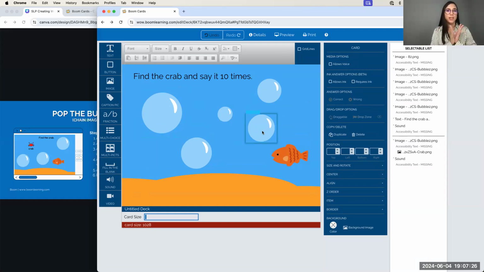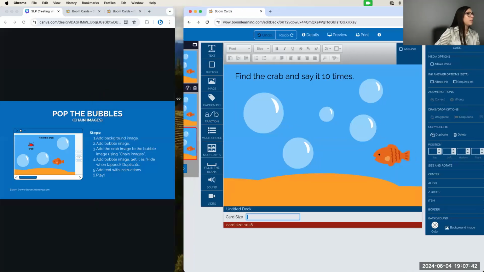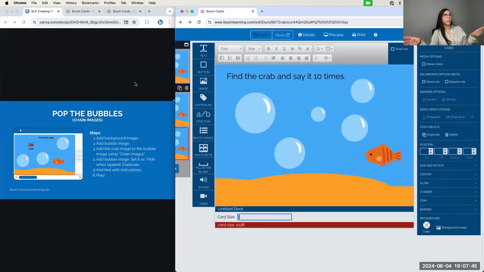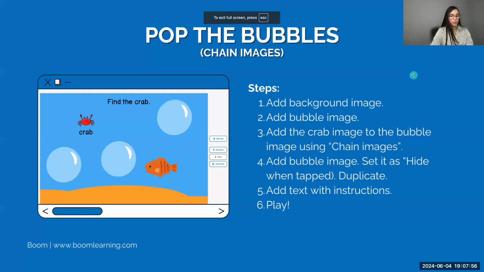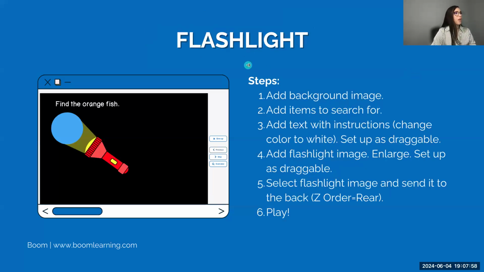This is something good that we have here in Boom, that you can find many ways to create your Boom Cards and make them super unique. So I'll probably find a way and let you know. Let me put this back in. So that's how you pop the bubbles with chain images. If you have any questions about this game, put them in the Q&A box and we'll cover them in the next one at the end, okay?